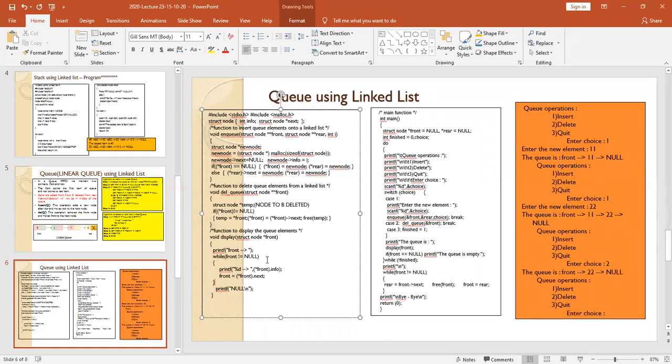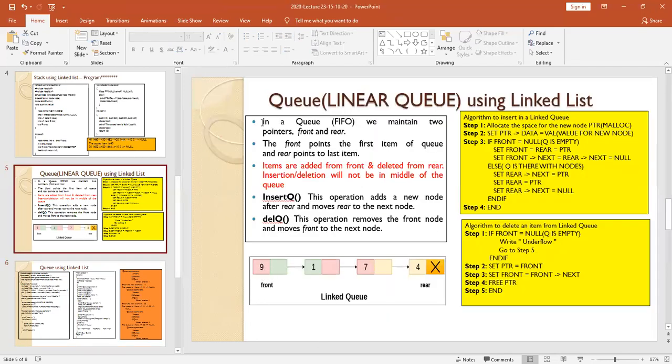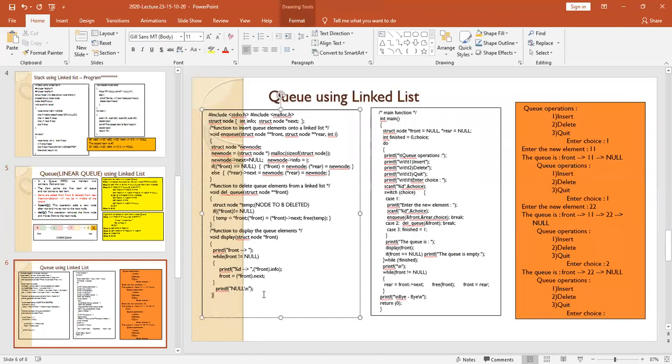If front not equal to null, first you print the front element. How do you print the front element? By using front dot info. Suppose you want to go to the next one, what will you do? Front is equal to front dot next. So first you will print 9, that is the front element. Next, front then next is nothing but node 1. So 1 will be printed, then 7 will be printed, then 4 will be printed. If you insert any other element, that element will also be printed here. So that is the print.